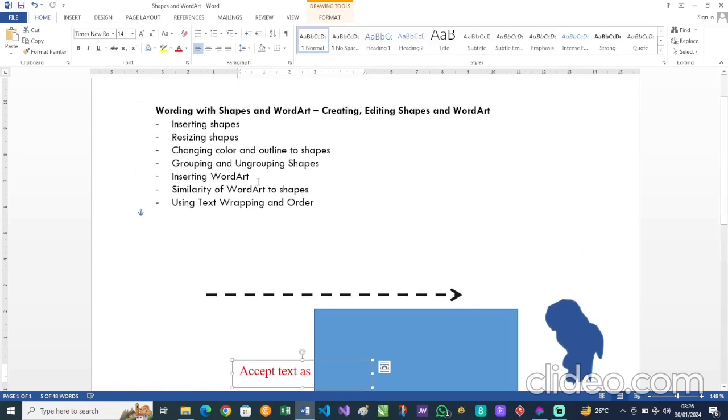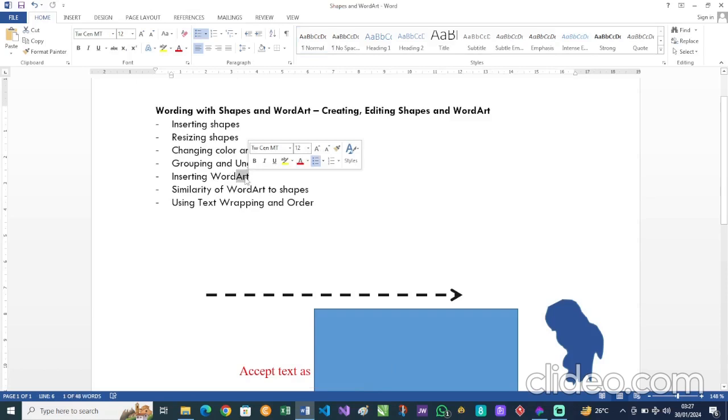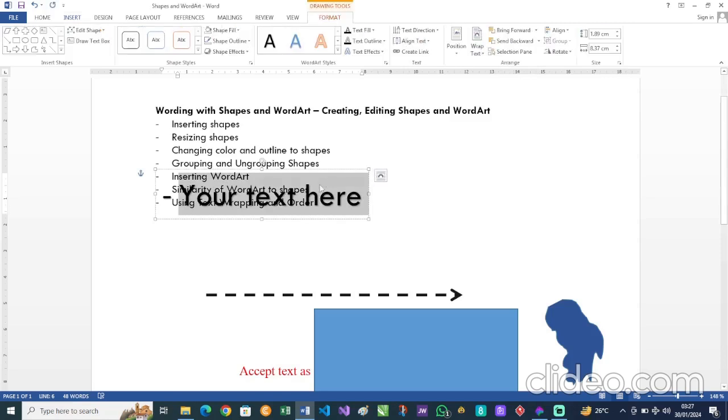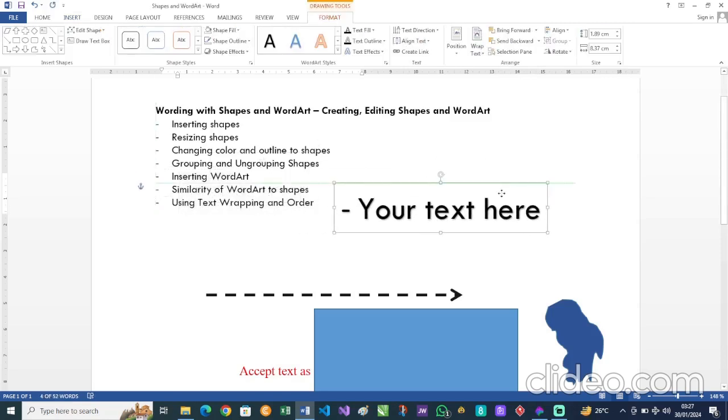So what is WordArt? Simply put, it's a word that can accept editing. Let's just say a word that's an art, but in simple terms, I always say it is a text that behaves like a shape. Now that's the WordArt here. Insert WordArt. Let's click on the A. So you see your text here, right?